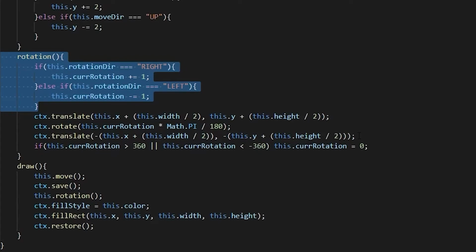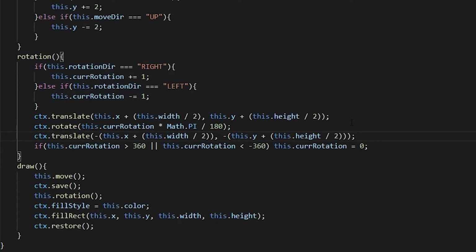As for the code below, these two translate statements. The first one moves the canvas's origin, which is its top left corner, to the centre of the rectangle that is currently being rotated. The second one moves the canvas origin back to what it was before once the rotation is finished. If we didn't do this, then the squares would be rotated in a way where their position would be moved out of alignment, due to it pivoting around a point that is way off from where the rectangle is actually located.